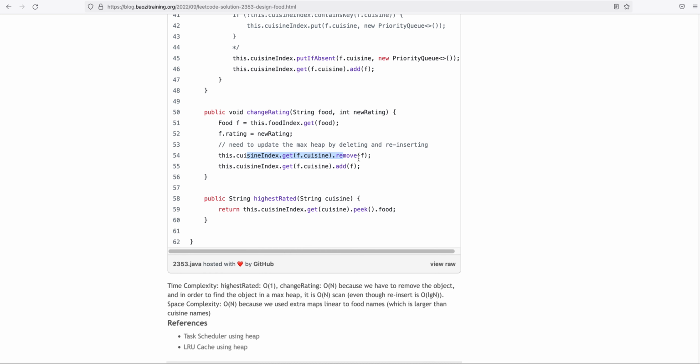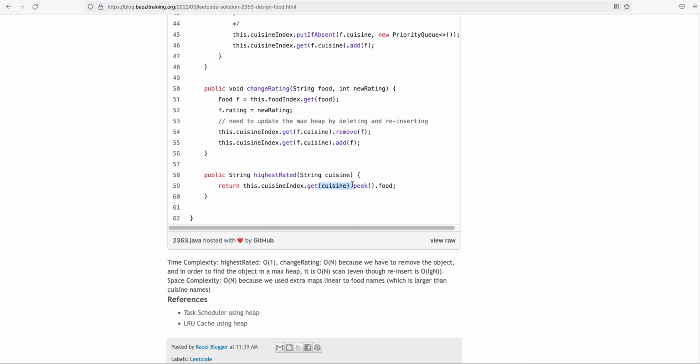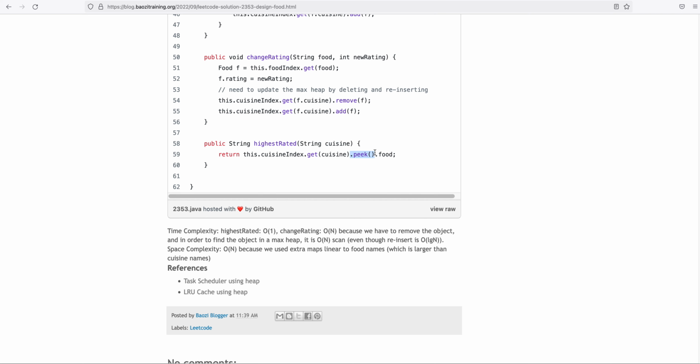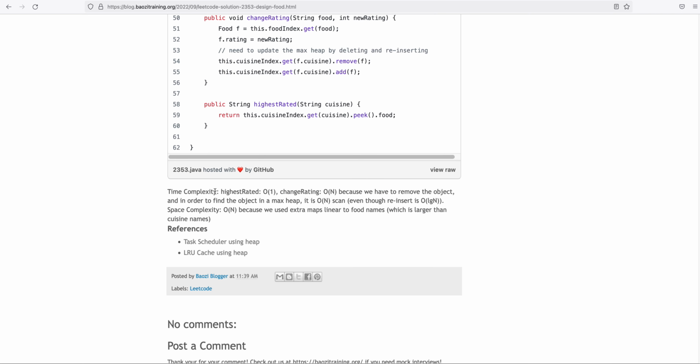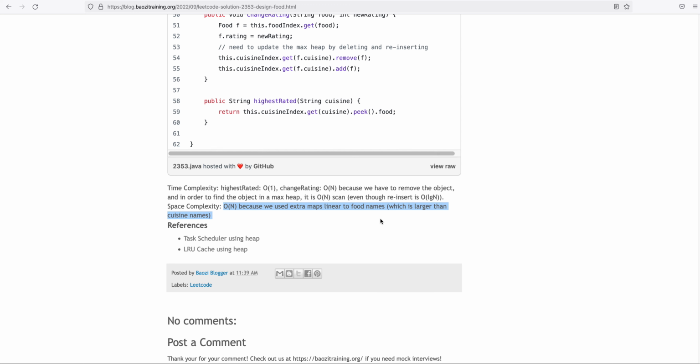So this is the part where the change rating could be O(log n) if we just update one, without any kind of insertion or deletion. But this is the part that makes it O(n) worst case, because in order to remove an object from a priority queue, it requires a full queue scan in the Java implementation. And the highest rating is easy, right? Because it's the maximum heap, you just get the food, O(1), and then pick it out, which is also O(1). Here I explain the time complexity, and the space complexity is O(n) in the worst case, as it grows with the number of food names.